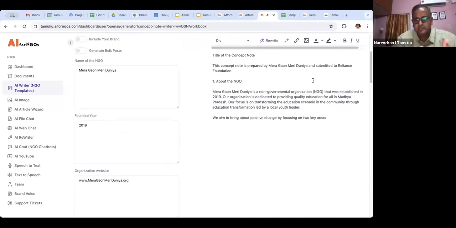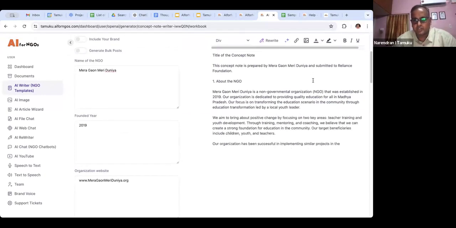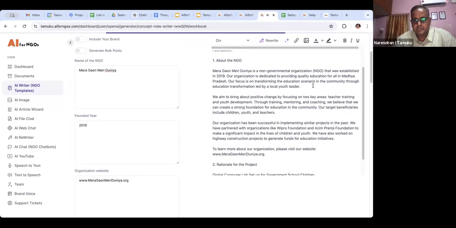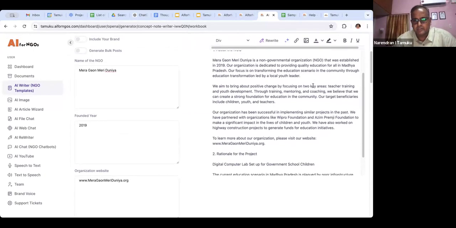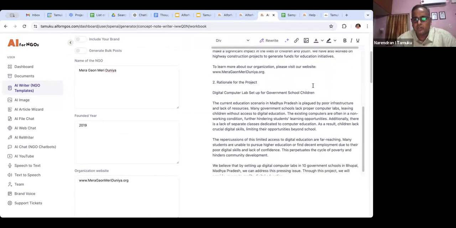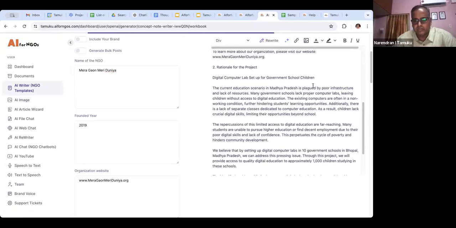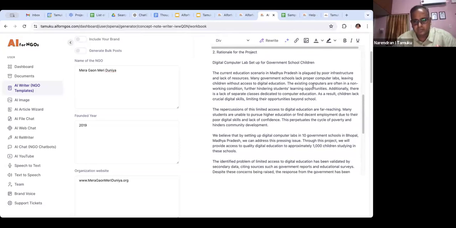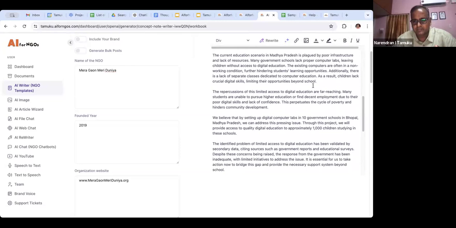So the concept note, as usual, starts with introducing your organization. Basically two to three paras about your organization, and then the rationale for the project, so why you want to do what you want to do. We only have given points here, so it automatically converts the points into a nice rationale for the project para here.